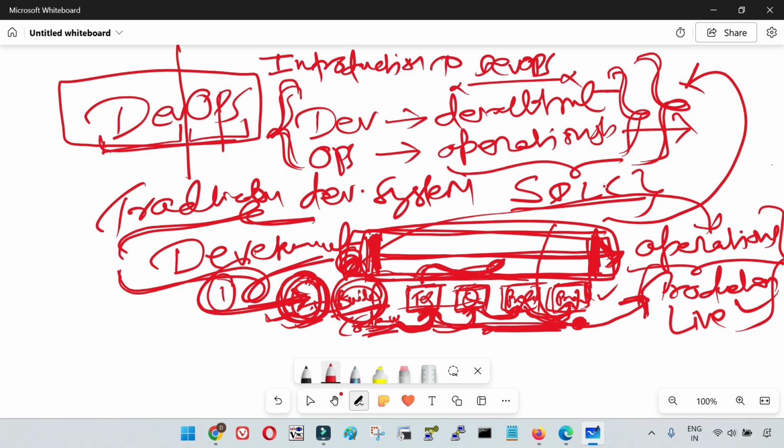We'll discuss that as well. What are some more challenges? One of the challenges I mentioned: even if you're doing a small change in the code, you have to follow the complete end-to-end process before it reaches production again.